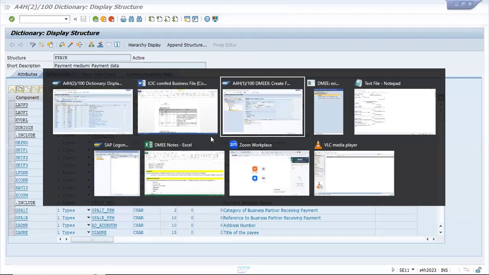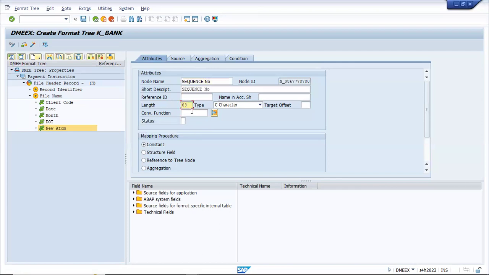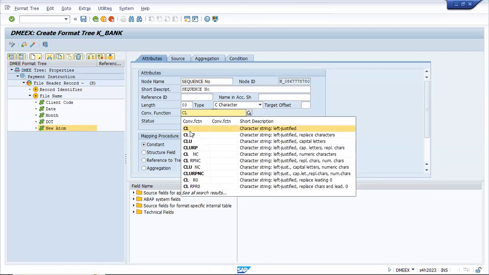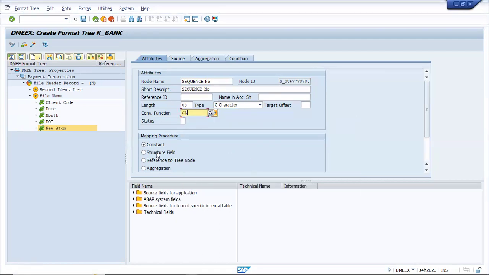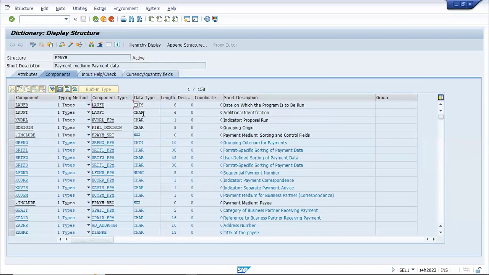Okay. So go to the file and click on 03. What they are expecting, you can say CL, left justification. So we need to find from the structure table. There will be a sequence. Let me go to the structure field and check. There is a sequence number, payment sequence number. Let's find. There is the payment sequence number.